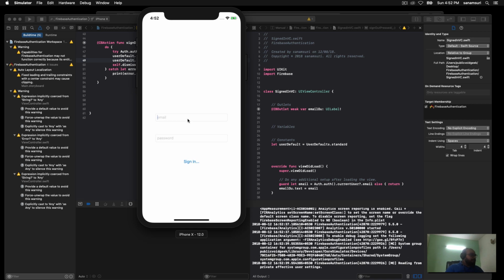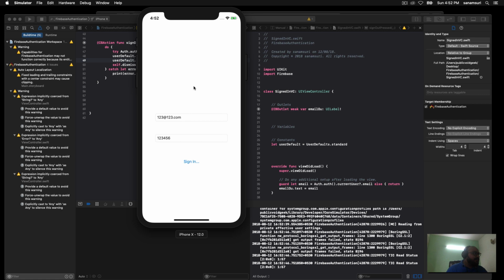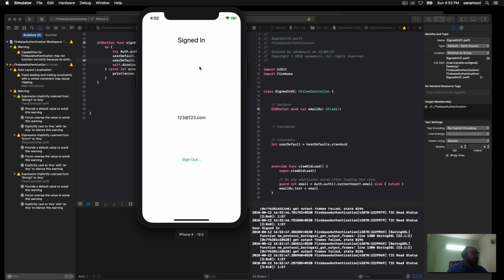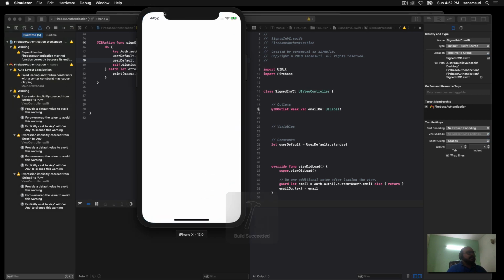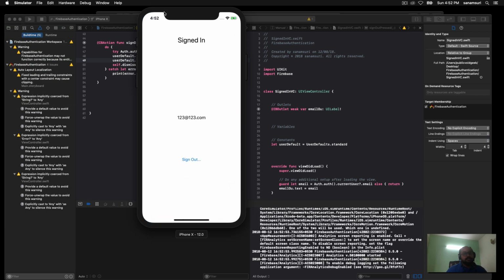So this is the app. Let's do 123 at 123.com, 123456, sign in, and the user has signed in. Let's try to run this app again, and let's see this time if it asks for the authentication. Voila. So the app is recognizing the user, it's remembering its user, and it's not asking for the authentication again.